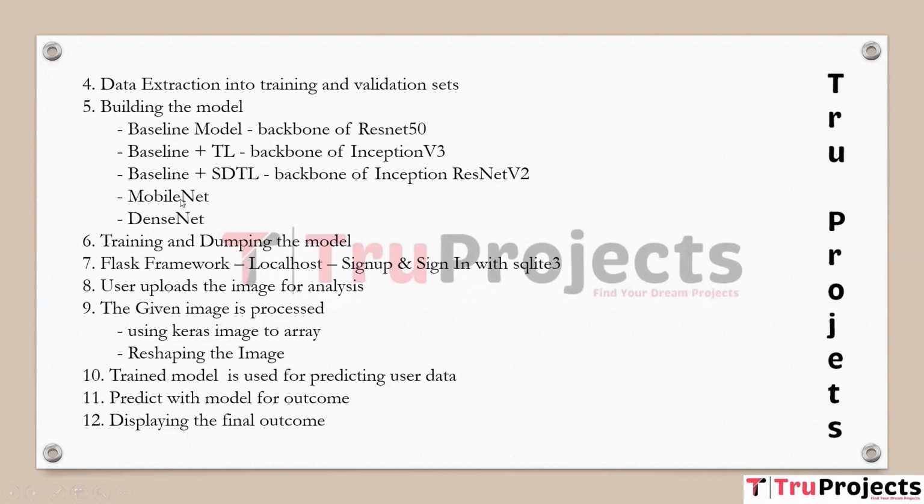Next one is MobileNet. MobileNet is a lightweight convolutional neural network designed for mobile and embedded vision applications. It employs depth-wise separable convolutions to reduce computation and memory requirements. MobileNet is chosen for its efficiency, making it suitable for real-time image analysis. It is employed in this project to provide a quick and efficient option for diagnosing pulmonary nodules, especially when computing resources are limited. The last algorithm is DenseNet.